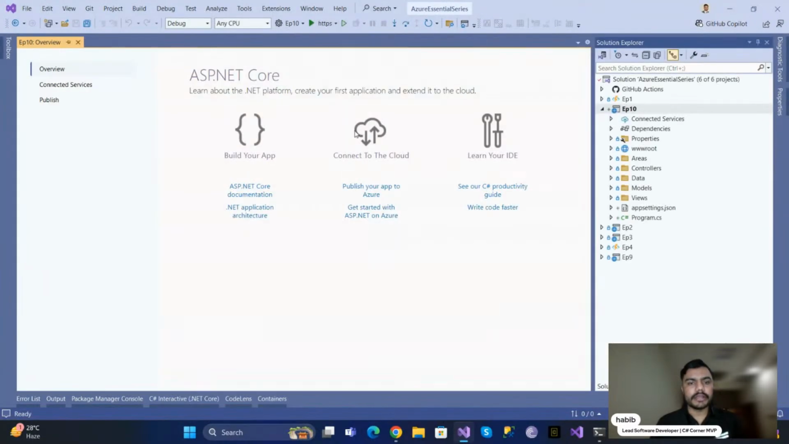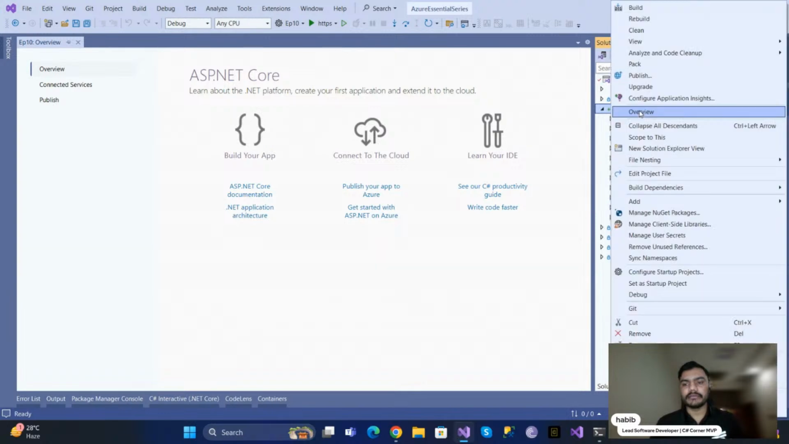Let's stop this project. Now, the next step is to instrument my ASP.NET Core application with Azure Application Insights. So first of all, I will tell you how you can add this service using Visual Studio. It's very easy using Visual Studio. Right click on your project, and here you can see that we have an option, Configure Application Insights. Click on this.